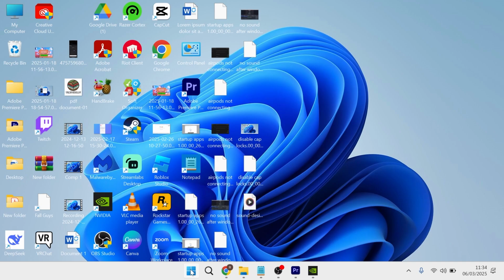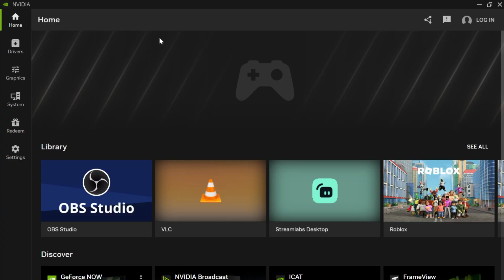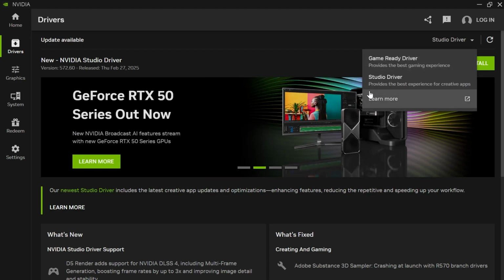Once your computer's restarted, head over to your Start menu and search for NVIDIA, and open up the official NVIDIA application. Once the application's open, click on Drivers in the left-hand navigation. From the drop-down arrow, select whether you need the Game Ready driver or the Studio driver.